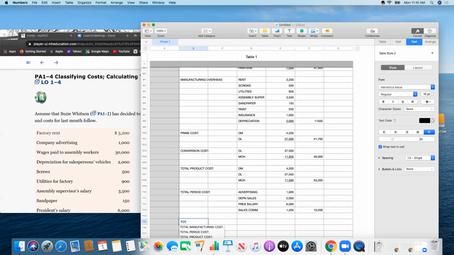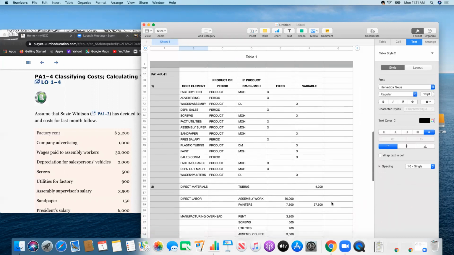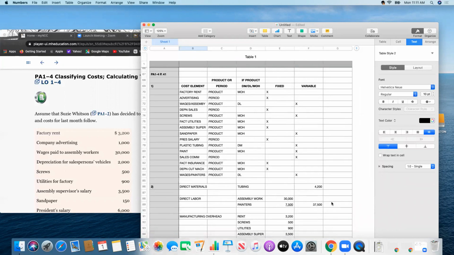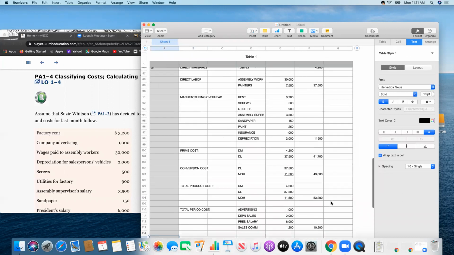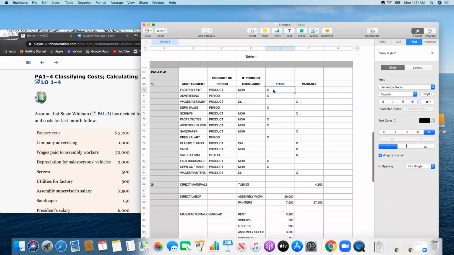Okay. Total. Now here, I don't like this one. Total variable cost. Ugh. All right, so we have to go back now to our original, this part of the problem and say, okay, what should we do for the variable? What should we do for the fixed? You know what? I just had an idea how we could do it.